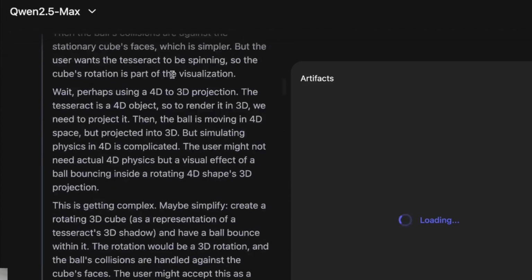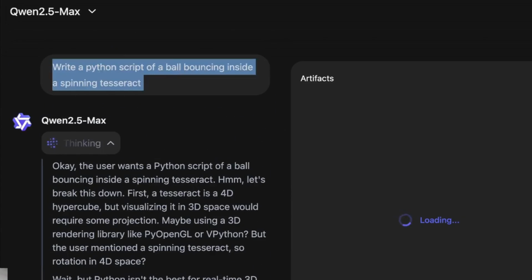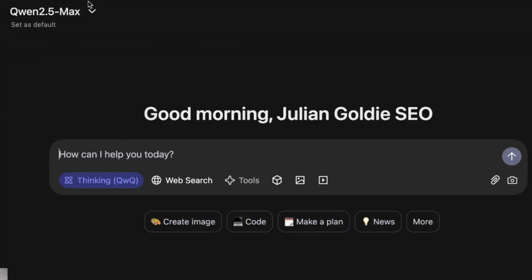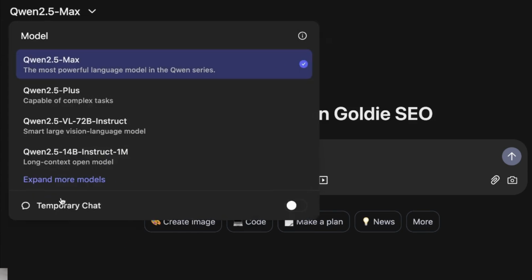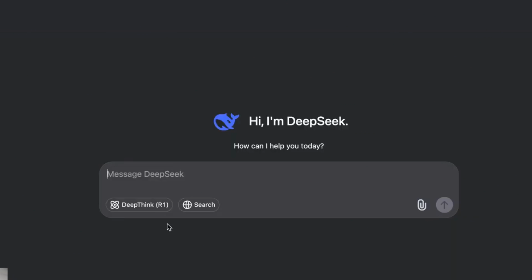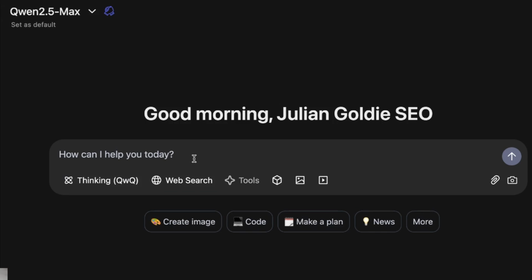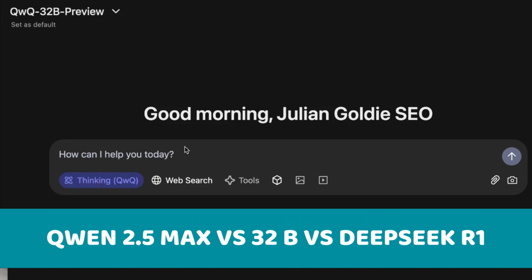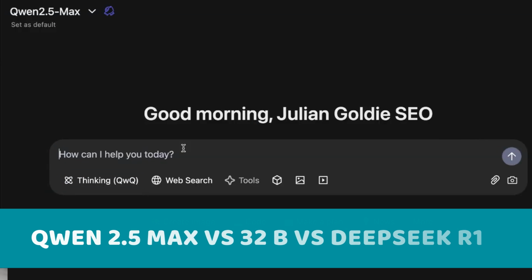Now, what we can also do whilst we're waiting for that to load is compare it side by side versus two different features, right? So first of all, we'll open up Qwen 2.5 Max over here. Then we'll use the 32B preview model, and we'll also use DeepSeek R1 as well, just to compare the outputs. So Qwen's previous model versus 32B versus DeepSeek R1.